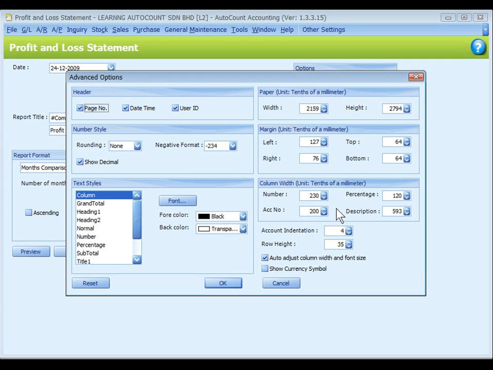Column width is to set the width of the columns of number, account number, percentage and description. Account indentation is to set the indentation of sub-accounts. Row height is to set the height of rows. Auto adjust column width and font size is to make automatic adjustments according to paper size. Reset is to use the default setting.